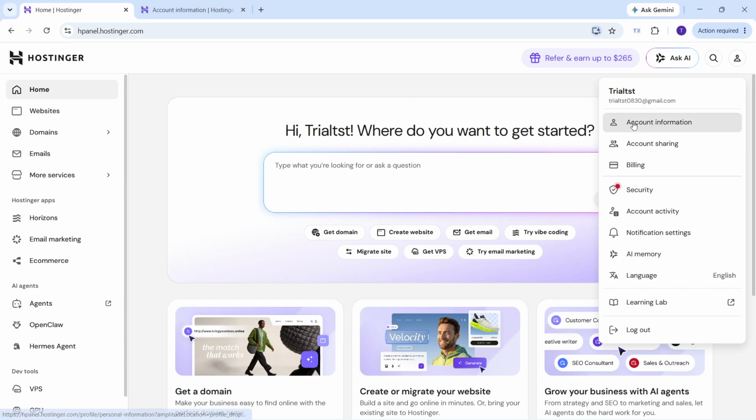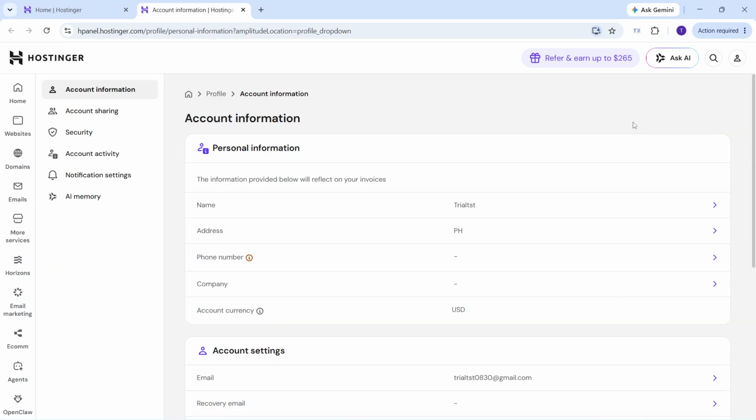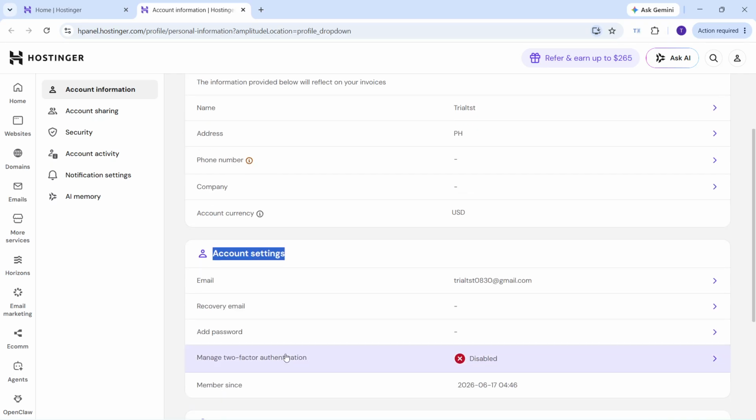This will take you into the section where your personal account details are managed. It's the area you'll use anytime you want to review or update information tied directly to your Hostinger profile. From there, locate the Account Settings section. Take a moment to scan the page until you find the part that includes your current email address. This is important because the email field is the setting you'll need to edit in order to make the update.